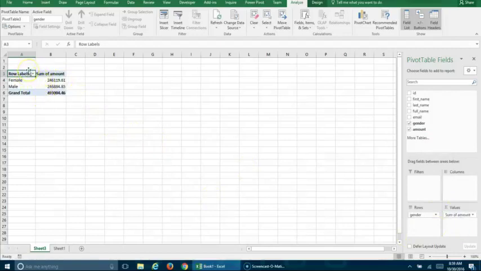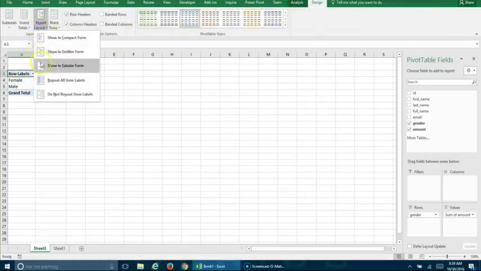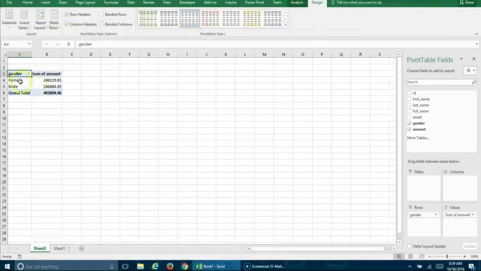One of the first things I always do to a report such as this is I go into the design for the pivot table tools, and I go to the report layout, and always move this to tabular form. This way we actually see what we're looking at. Instead of that row labels, it now says gender. I hate how Excel defines these because it doesn't always make sense. It does in this case.